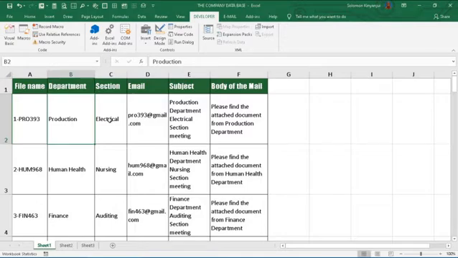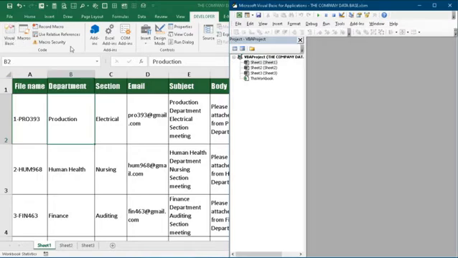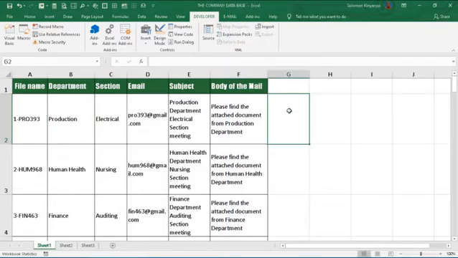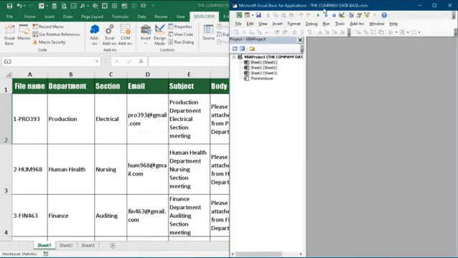So to do that, we need the Visual Basic editor, where we can write a code that can handle all these mails. So let us go to the Visual Basic editor to write that particular code. You press the Developer tab, then Visual Basic to go to the VBE, or you can press Alt F11 and then you go to the Visual Basic editor.